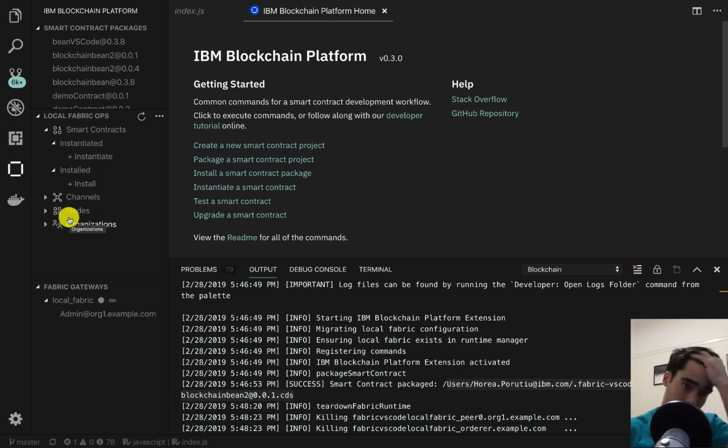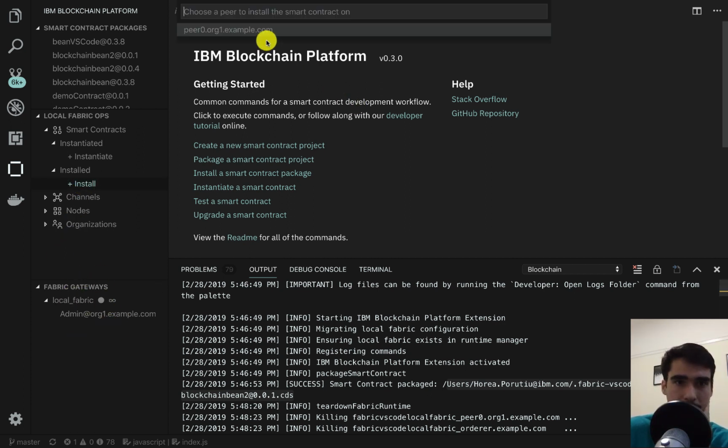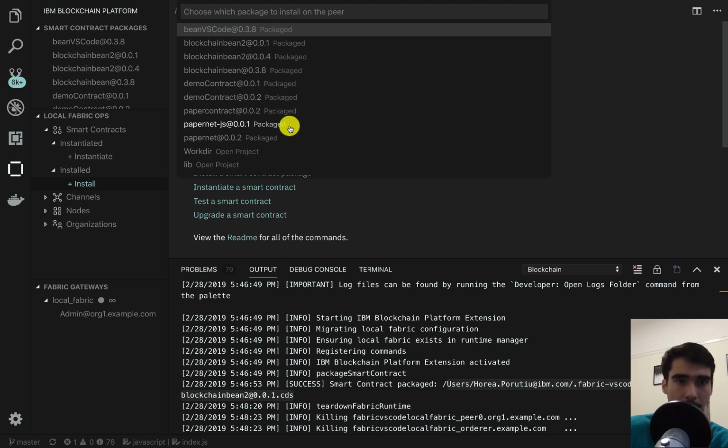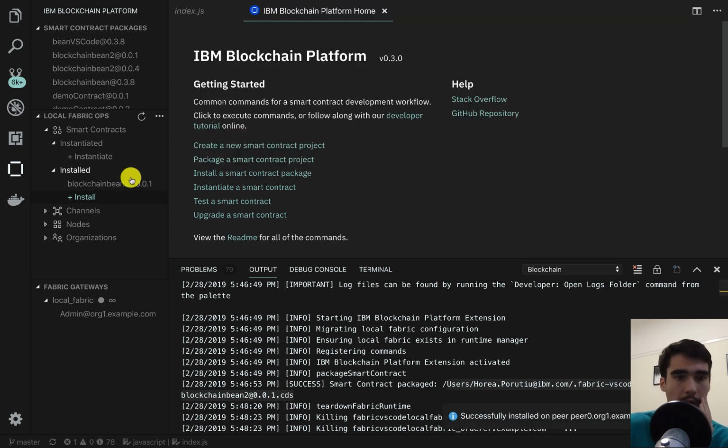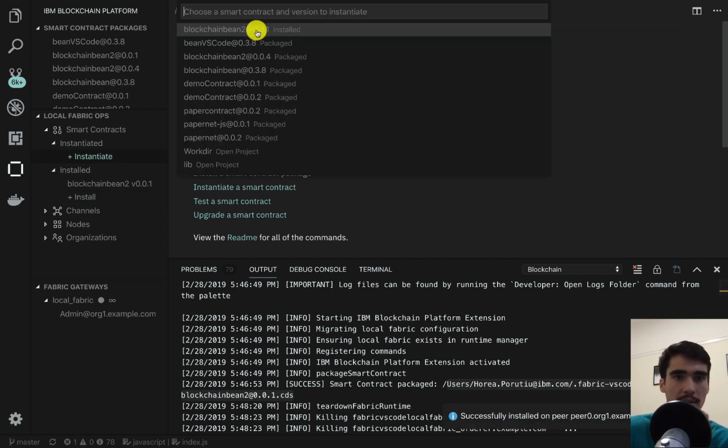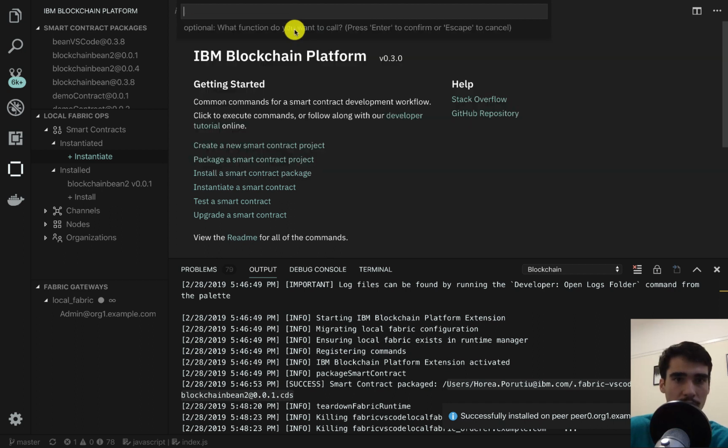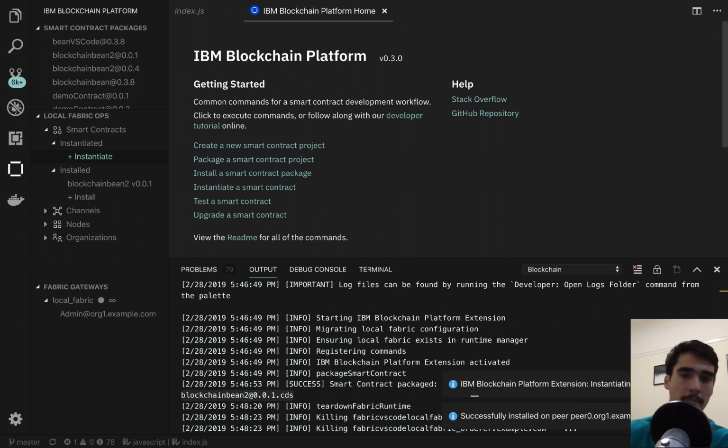Okay, awesome. So we're up and running on our local fabric network. Now let's go ahead and click on install. And then we're gonna go ahead and pick up that blockchain bean 2 0.0.1. And now, if we instantiate, we can just do blockchain bean 2 0.0.1, and then we can call init. And then what arguments? None.